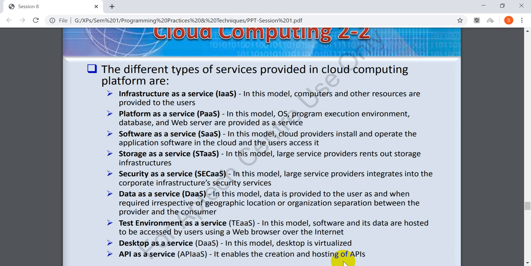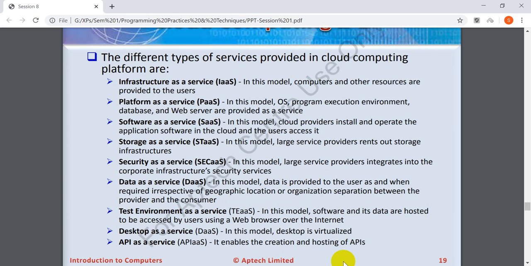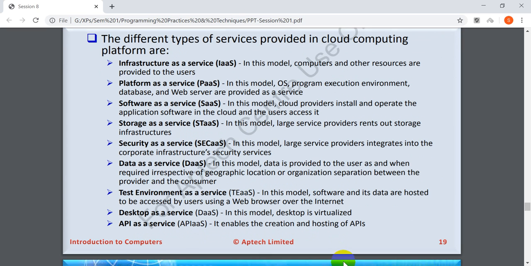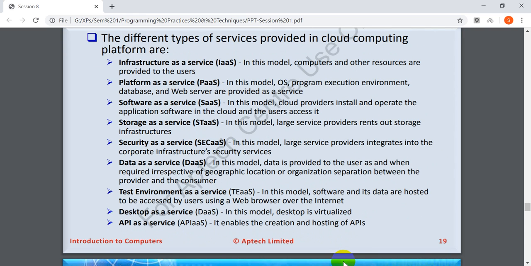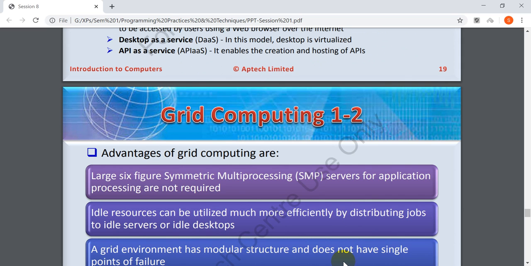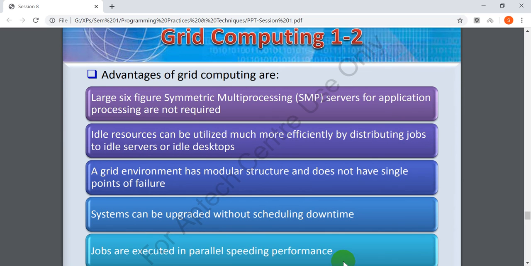Then desktop as a service. In this model, the desktop is virtualized. It's not the actual desktop you're seeing; they have their own desktop at the server. Then API, which enables the creation of hosting or application programming interfaces. So these are the services provided in a cloud computing platform. I hope you're getting it. That's it. Then grid computing.